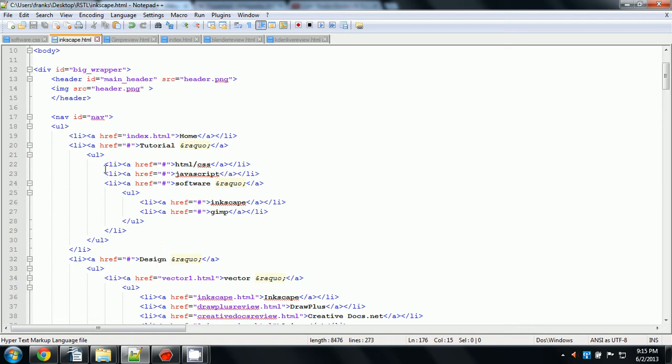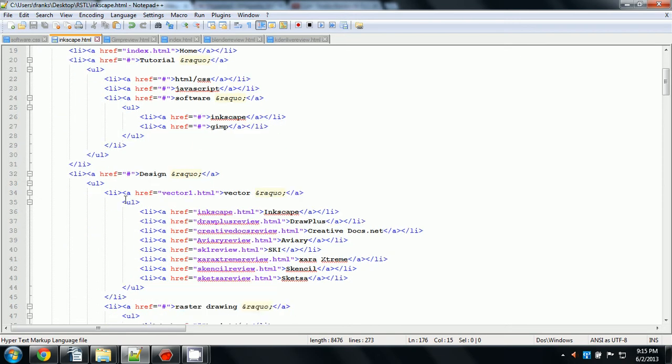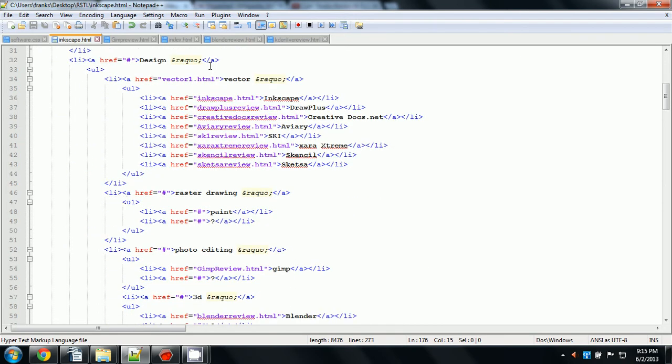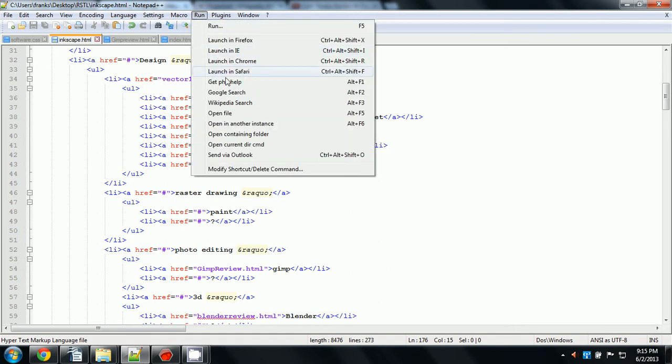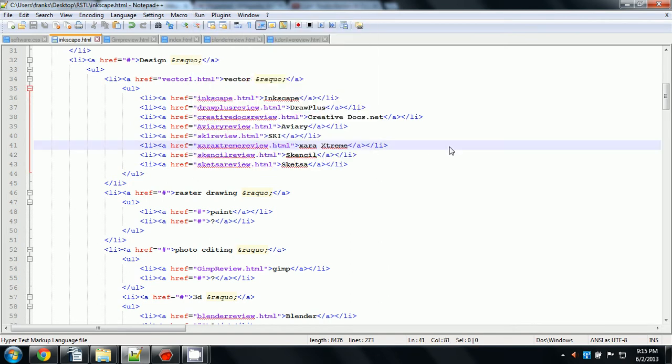Also, there's things like the indentations. If you go from here to down here, it's going to automatically indent that for you until you decide not to anymore. That's a great feature, and it's really simple. And there's things like you can click run and launch in a certain browser, and I just think it's great. If you're using Ubuntu, you can use Bluefish Editor, and it does kind of the same thing.